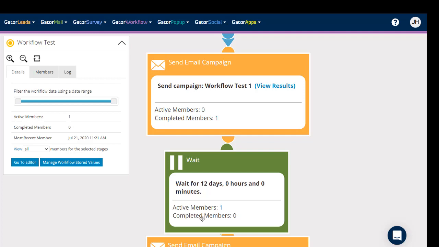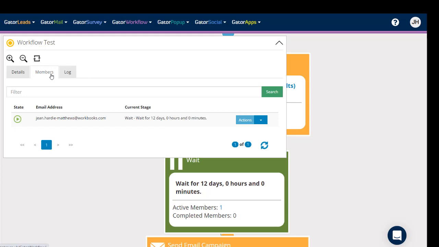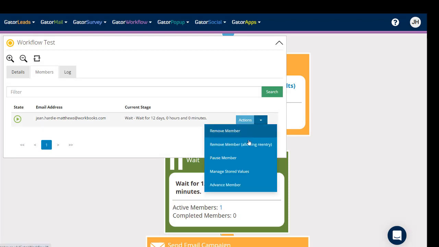The problem is, of course, we don't actually want to wait for 12 days. That would be a bit crazy. It would take you far too long to test your workflows. So the good news is that you can advance people through workflows. You can do it by going on this left-hand panel, this analysis section. If you go to the Members tab, here I am. You can see the current stage is the wait for 12 days, but there's an action button on the right hand side. What you can do is advance the member. You can also do things like pause the member or remove them if you want to, but I want to advance them onto the next stage.